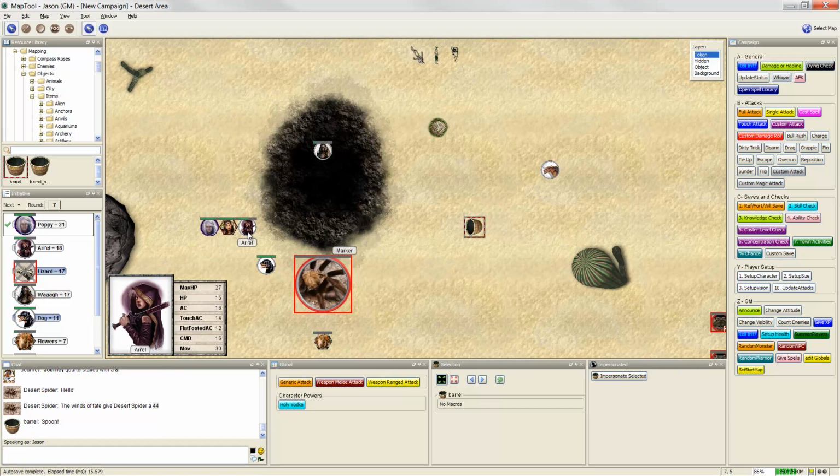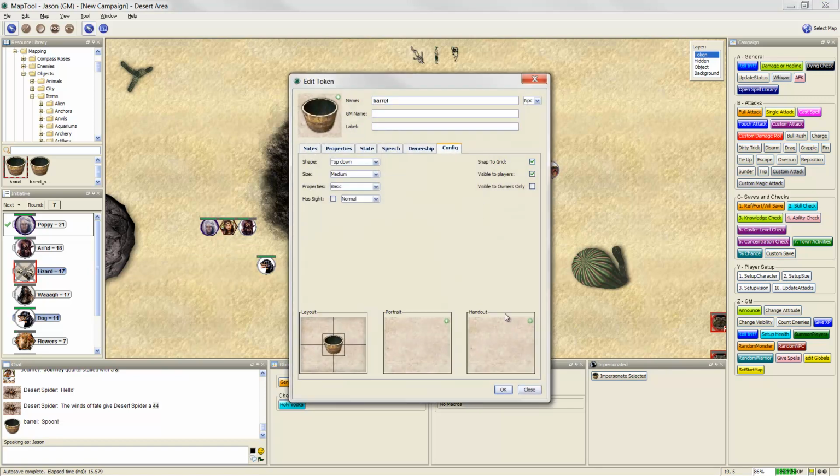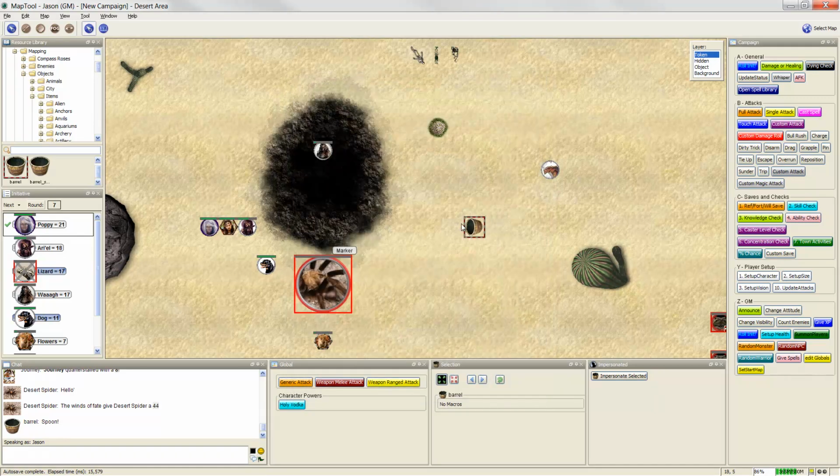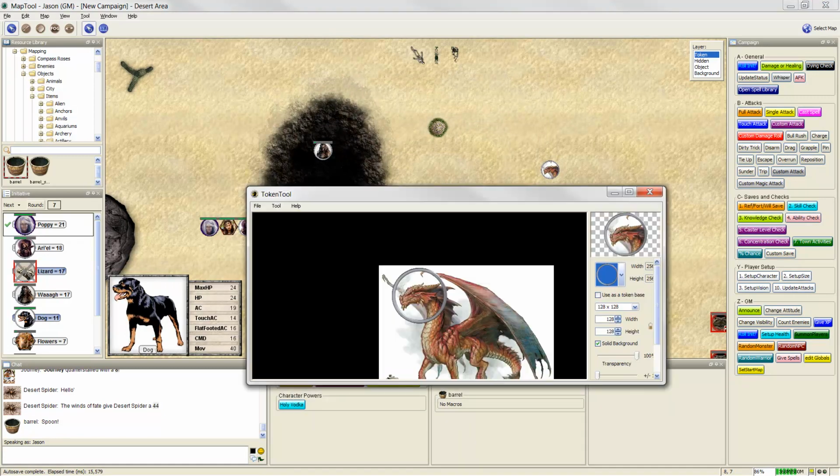And then there's handout, which is over here, and that one I don't really use, but if you have players who are hand drawing their animations and they're making really big complicated pictures, then some players like to do a handout. And I'll just walk through real quick making a token.